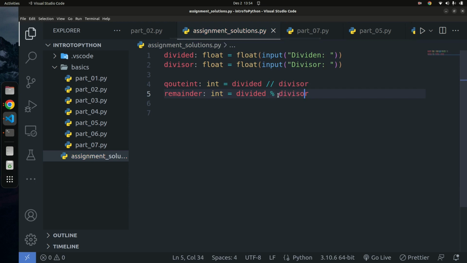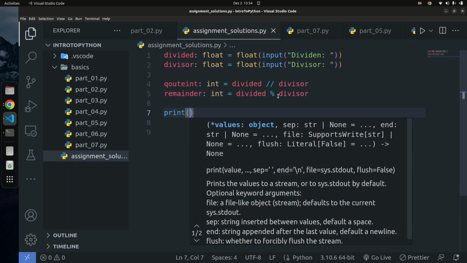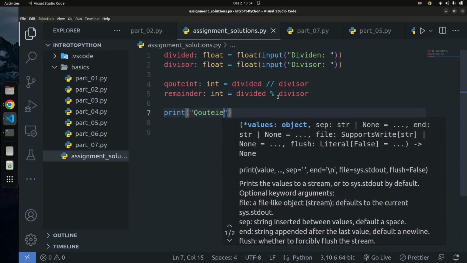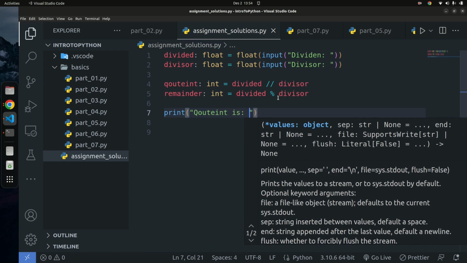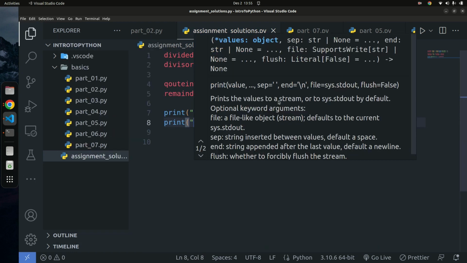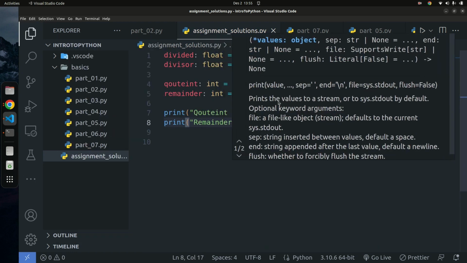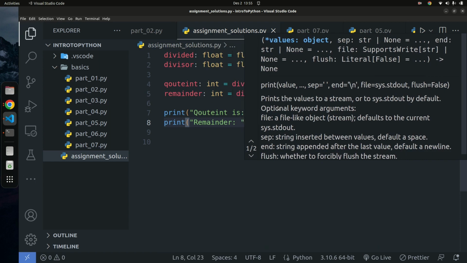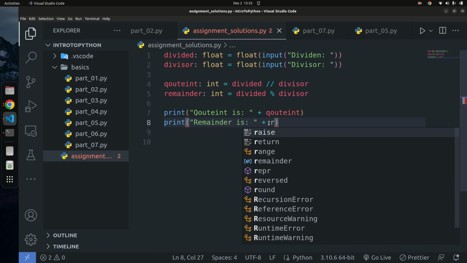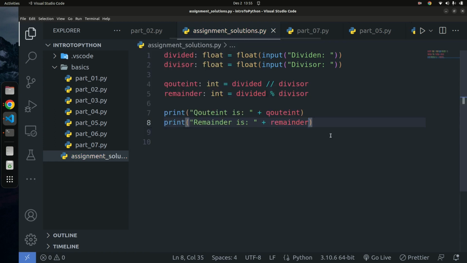So you can say print, quotient is, and then finally we add the quotient value. I hope that's the spelling of quotient. Let me know in the comment section, maybe I'm wrong on it. And then the remainder is, and you simply type in the remainder variable, which contains the remainder. That's all. Let me run this code and make sure that it works.